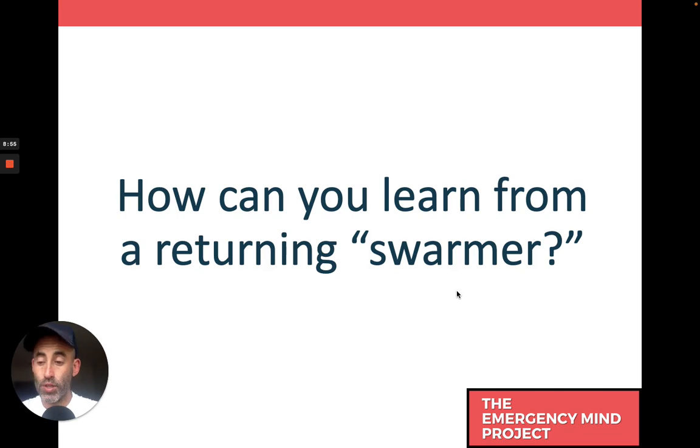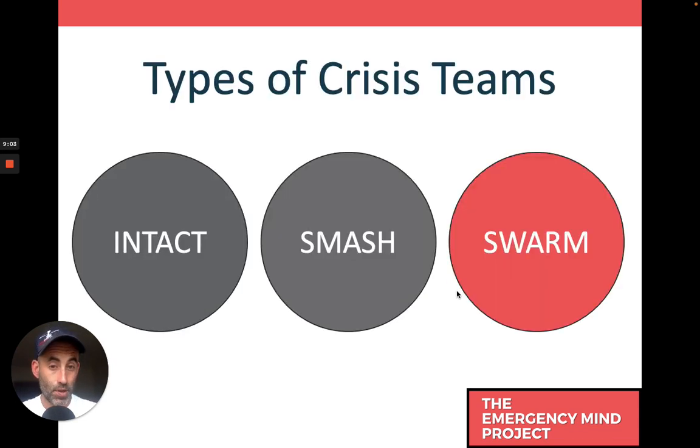And there's a lot more challenges to this, and you can look forward to a lot more videos around how to effectively and efficiently run swarm teams in times of crisis and emergency. But there you have it, a brief deep dive into how swarm teams work.